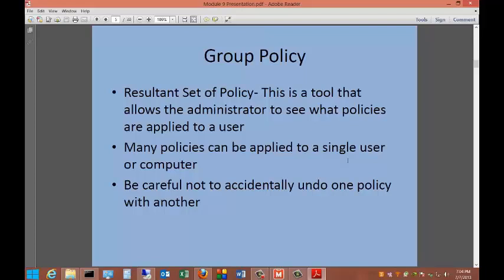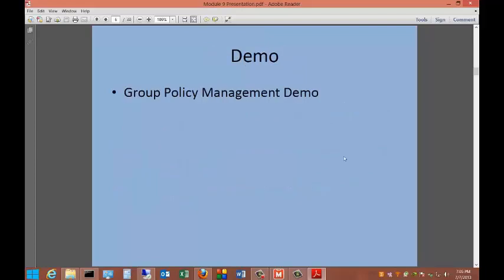You can also use the resultant set of policy, which is a tool that allows the administrator to see what policies are applied to a user. Many policies can be applied to a single user or computer. Be careful to not accidentally undo one policy with another.